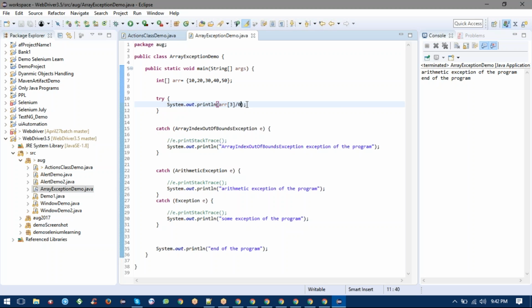You can see division by 0. It means an arithmetic exception is occurring. So this time it is printing the line of code for the arithmetic exception, and after that the end of the program. So all such examples were there.